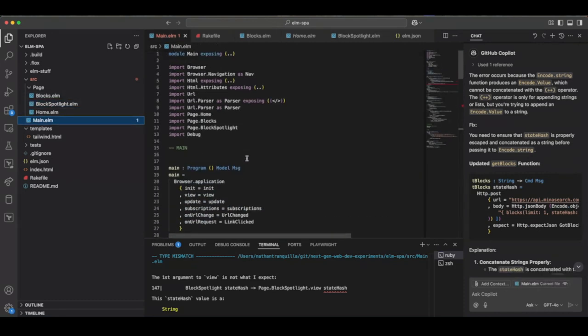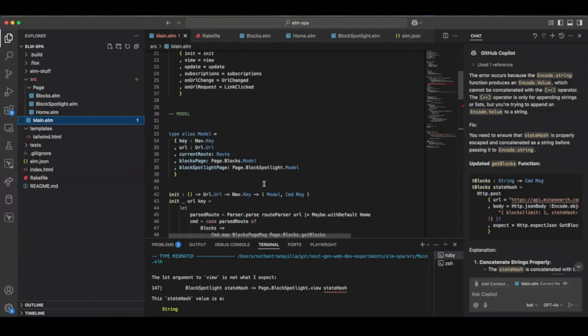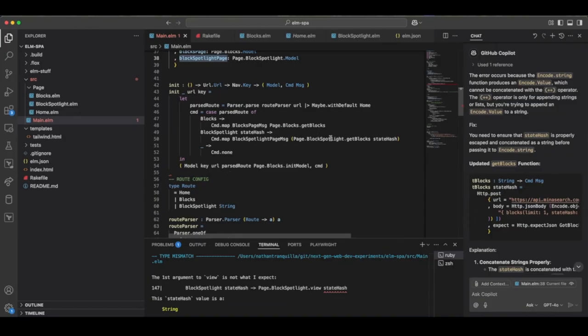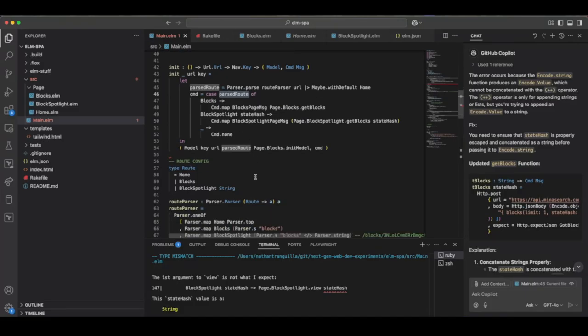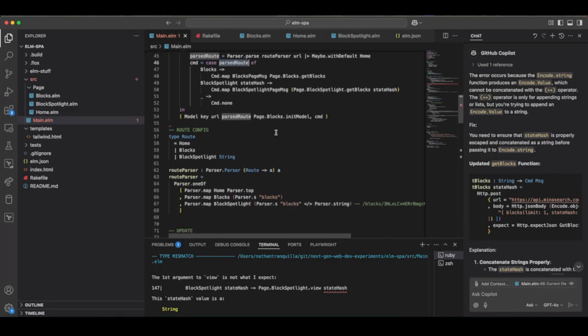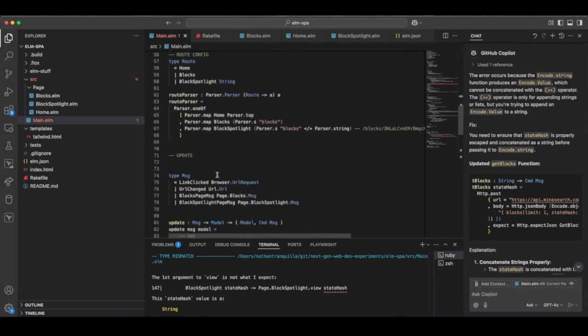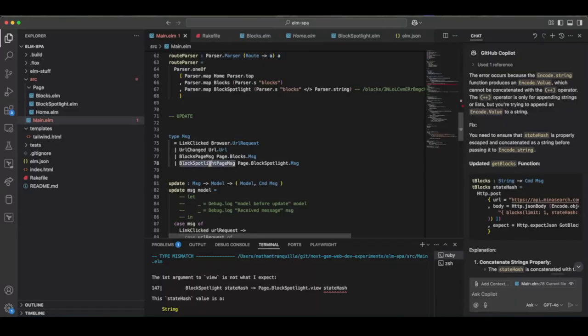Okay, so we've integrated our block spotlight page. We're handling when we load the page, we parse the route to figure out which page we're on, and then if we're on the spotlight page, we want to make sure that we issue the command to get the blocks, which really means we're just getting one block. Okay. Parsers are already set up. We've extended the message. What else do we need to do?